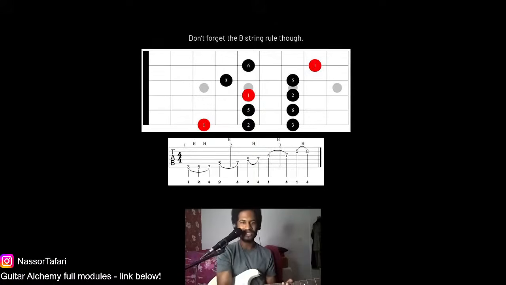This will be right position into middle position. Right because we start with our first finger, then middle because we start with our middle finger at the octave.